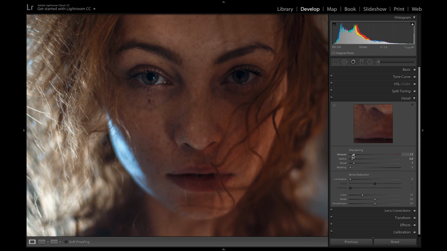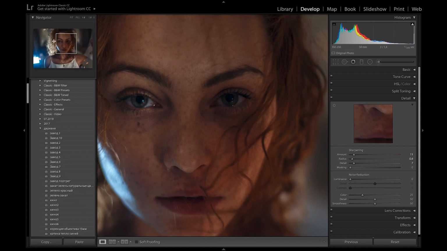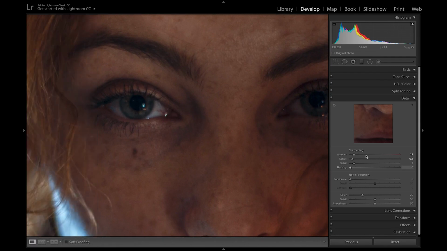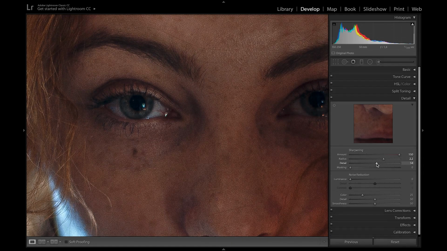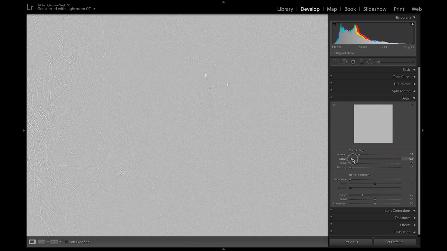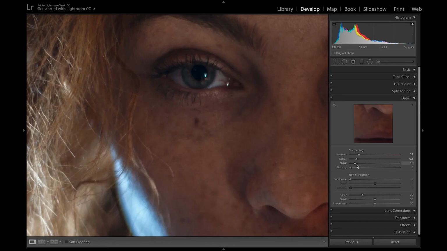The other two sliders, Radius and Detail, I adjust according to the amount settings, as you can see here. The Amount slider is responsible for the overall sharpness in the picture. Radius is in charge of sharpness and larger details of the image, while the Detail slider is responsible for the smaller details in the photograph. If you press the Alt key on your computer or the Command key on your MacBook, you will activate a mode that prevents you from over-sharpening the photo.